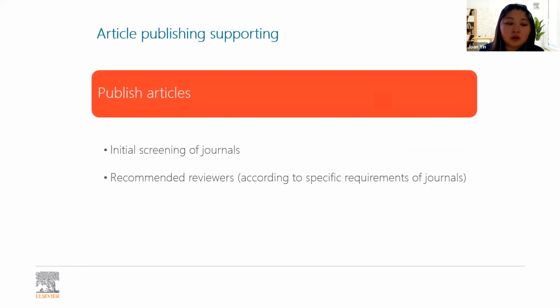After all the progress you have made, finally you draft an article and everything is ready, just to publish. Then Scopus can help you with choosing the journal to publish in. Scopus can help you screen the journals and find the recommended reviewers.